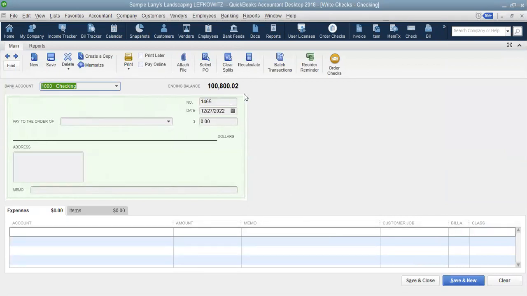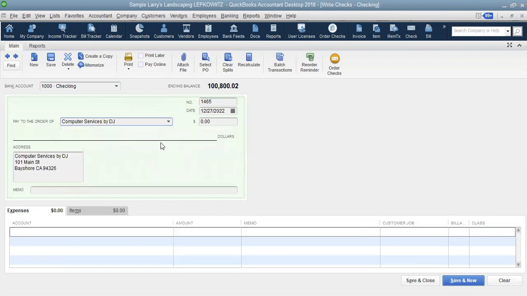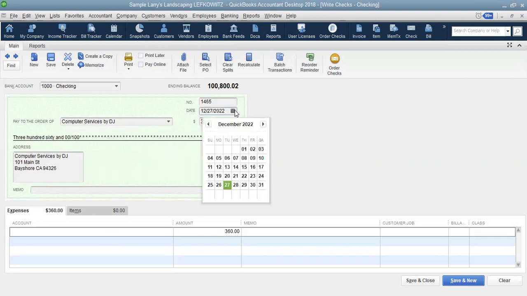Okay, so we have 100,800, no problem now, we have money. And we spend on computer repair to computer services by DJ. So we say computer services by DJ, or you select it, $360. Again, what's important is the date, the account. So we're changing the date. Check date is December 16, 2022.